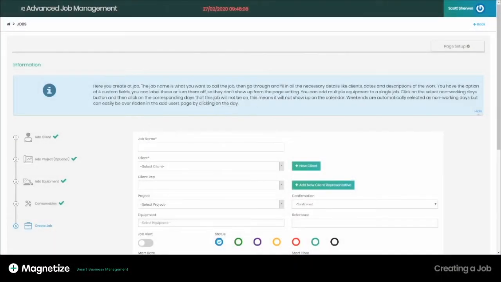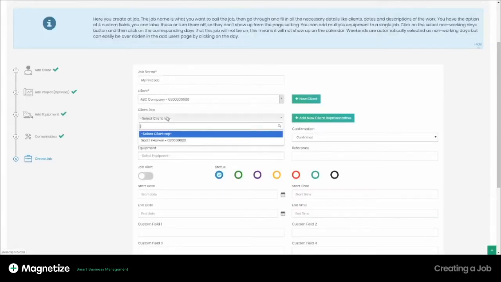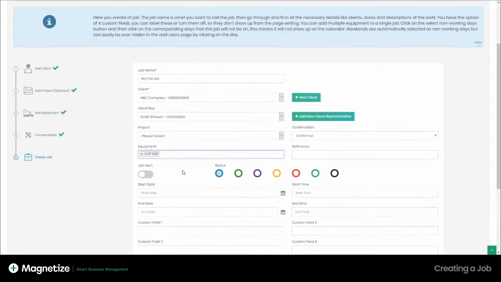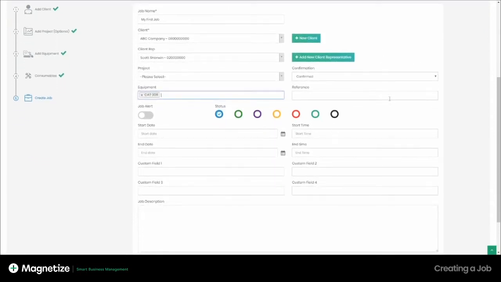And then finally we come to the create a job page. So this is just going to help us set up our first job. As you come through, you'll see the job name, you've got your client reps, projects and equipment. So the same things we've just added before this. So we can call this one my first job. Select the client, says the client we created before, the representative, and then also the equipment was selected on. You can put in the project as well, but we'll leave that one because we never created one before.